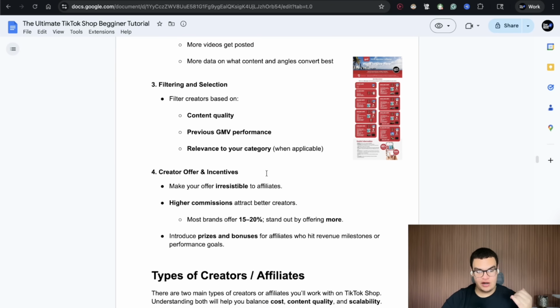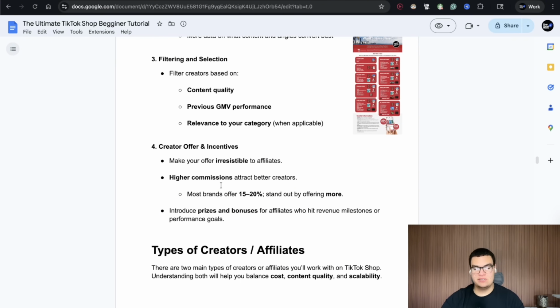Number 4, creator offer incentives. Make your offer irresistible to affiliates. The reason why it's so hard to start on TikTok Shop as a beginner is that affiliates don't want to work with a brand that doesn't have a history of sales, because it's not a good opportunity for them, right? They would much rather work with a brand that's getting millions and millions of dollars in sales because they know people are willing to buy it.